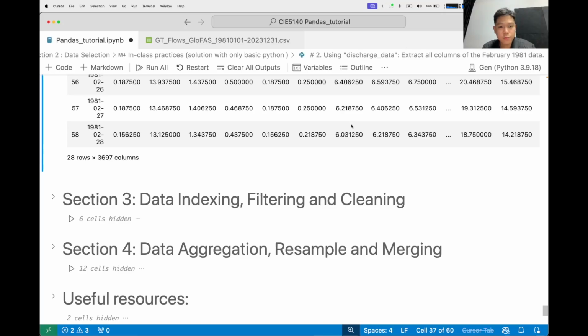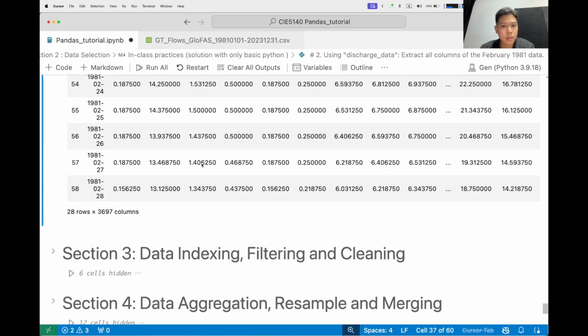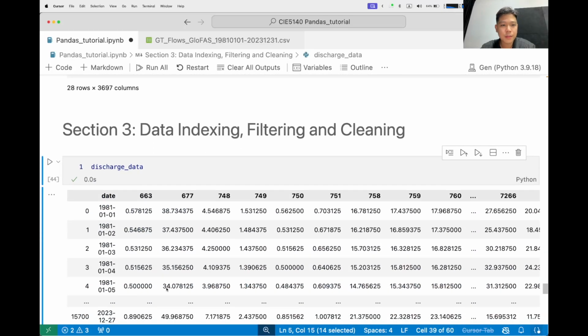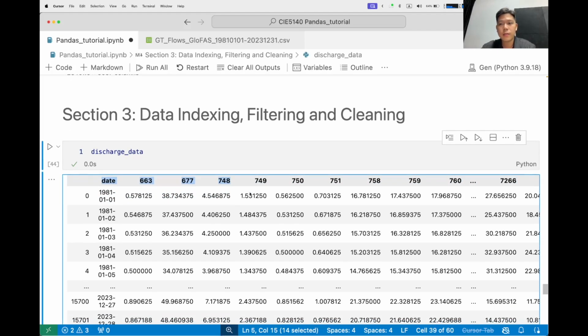Okay, in sections 3 and 4, you will learn a much smarter way to do the filtering, like in the two practices. So first of all, let's observe the data again. For the discharge data, we have a header, that means the column name. The column name means that we think this value is the most representative of the whole column. I think it makes sense, right? The whole column is about date. The whole column of data is about the location with ID 663.